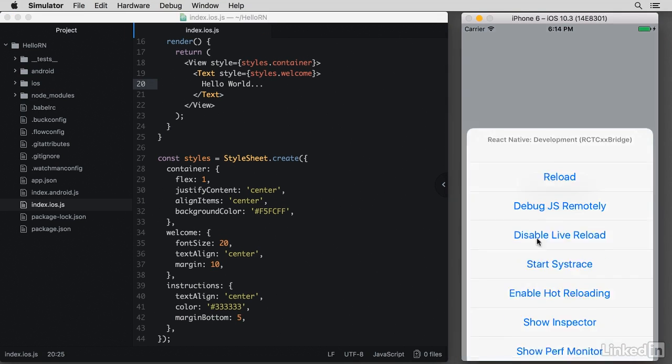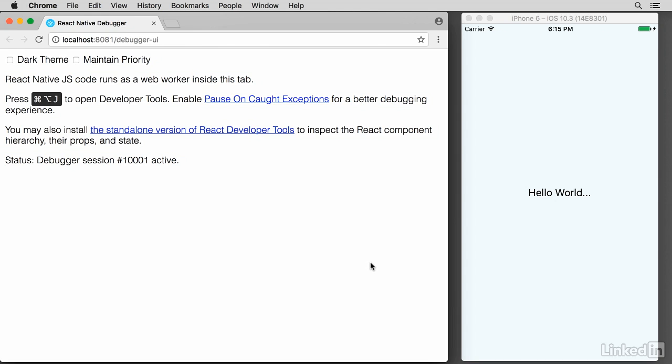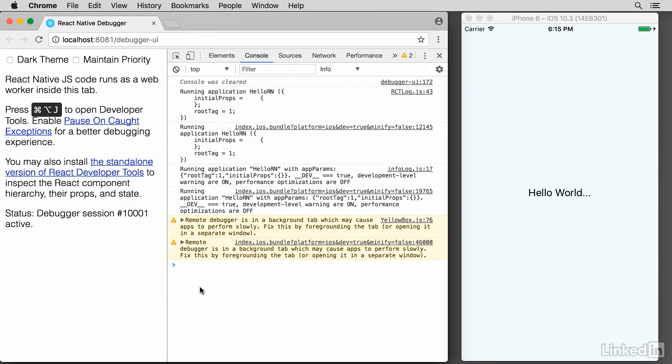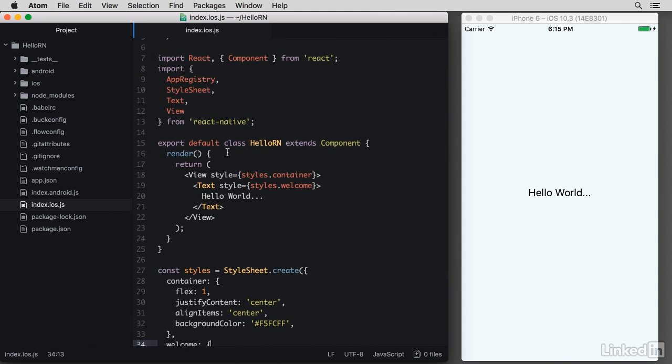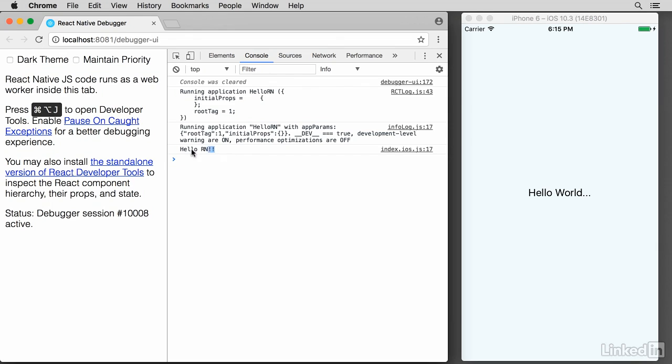The other very handy thing on this menu is the Debug JS Remotely option. Go ahead and click that. And this will open up a Chrome debugger window. So open up the console on that window. And then you see a few debugging things here, but the most important thing to learn is that you can use console.log statements and they will show up in that console. So our console.log statement showed up here.